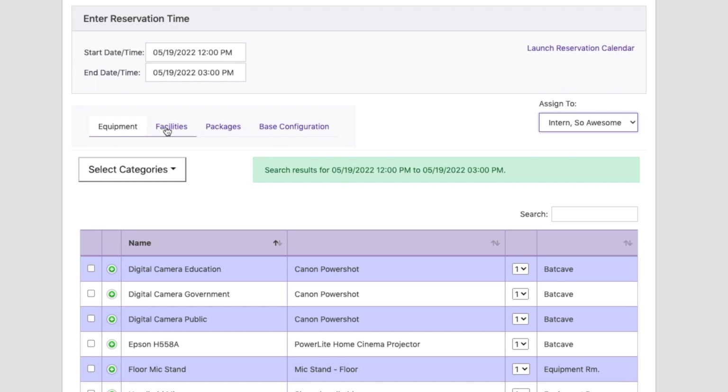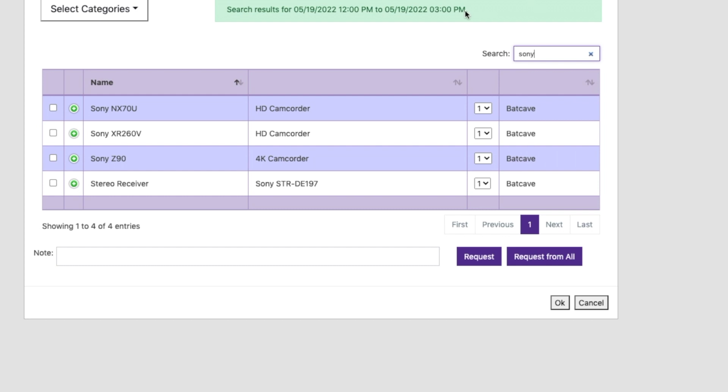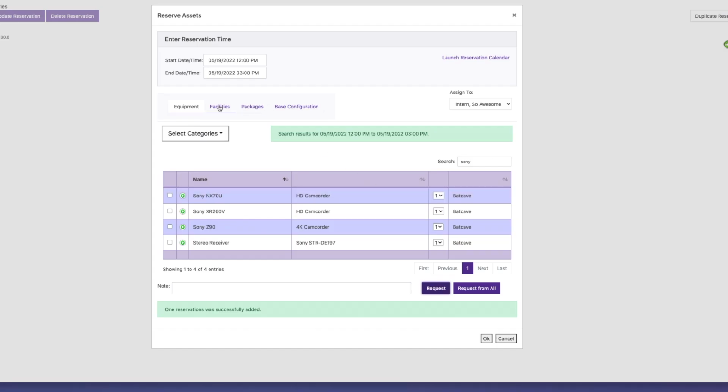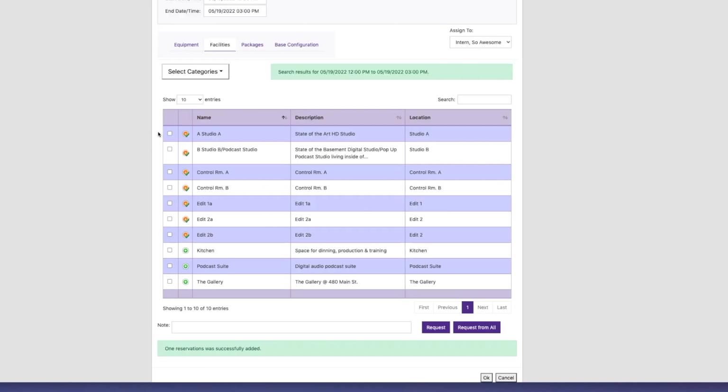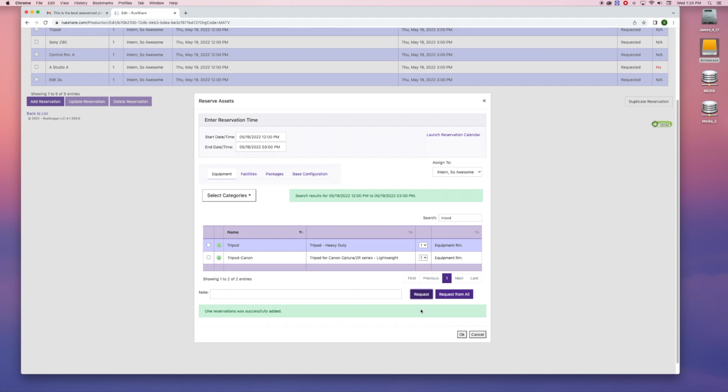You can page through the equipment list or use the search field to find exactly what you want. Select the Items checkbox and click Request. To reserve space at our facility, click the Facilities tab. This is where you'll reserve studio space and edit stations. When you're done placing all of your reservations, click OK.